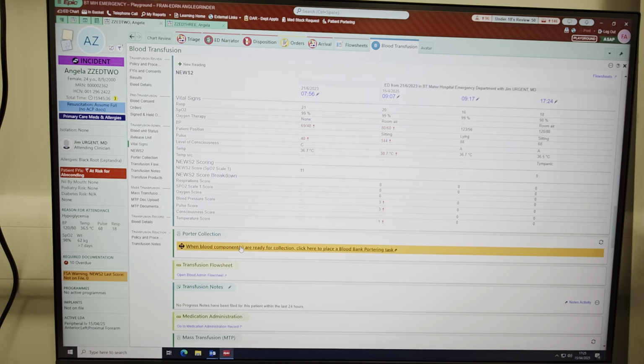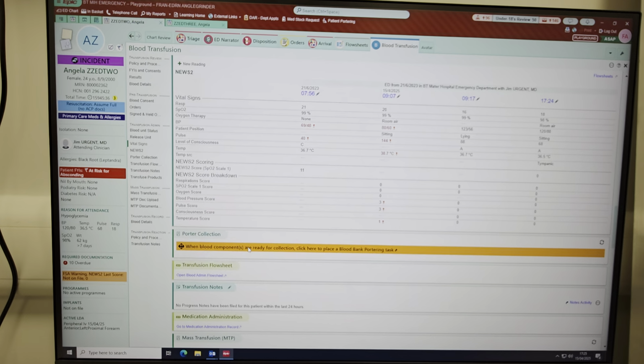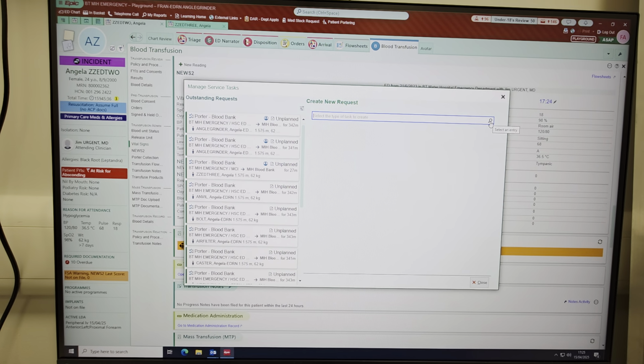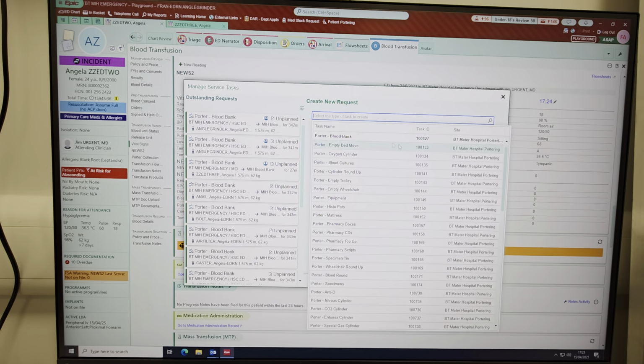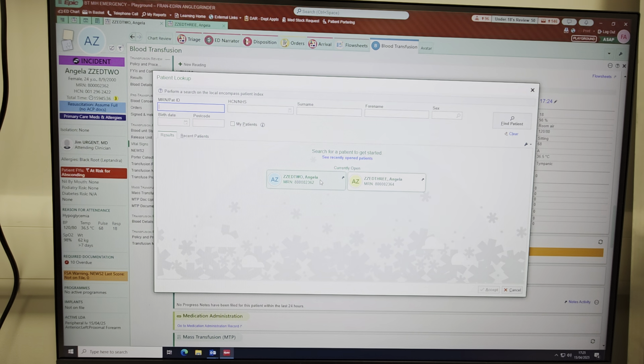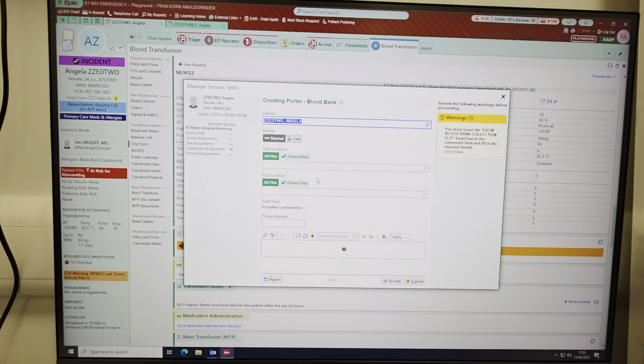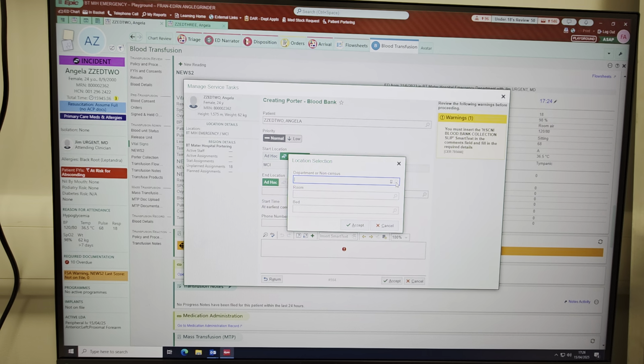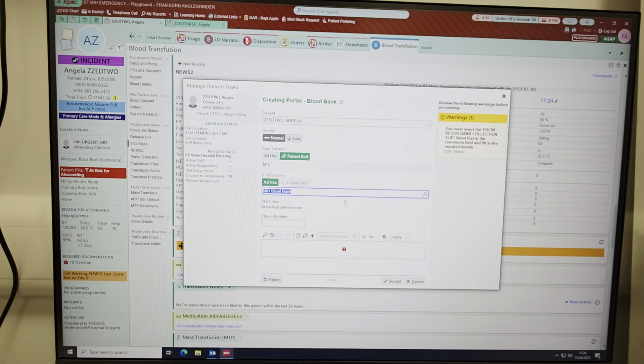So under porter collection, if we click on the orange box and hit the wee glass microscope, it'll say porter blood bank. So click on that and insert your patient that you are requesting the blood for. Then start location will be where your patient's at. So if you click patient bed, it'll put their bed space in, and the end location is where the porter has to go to, so it will be blood bank. So insert blood bank and accept.